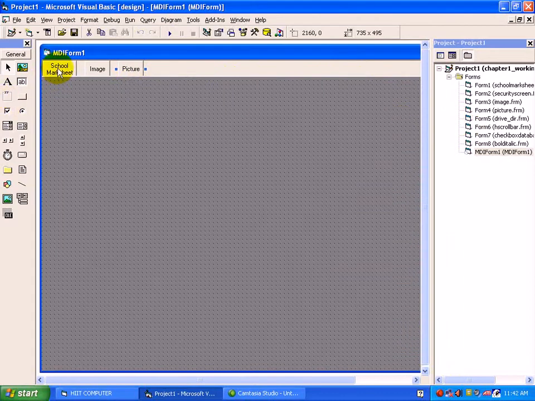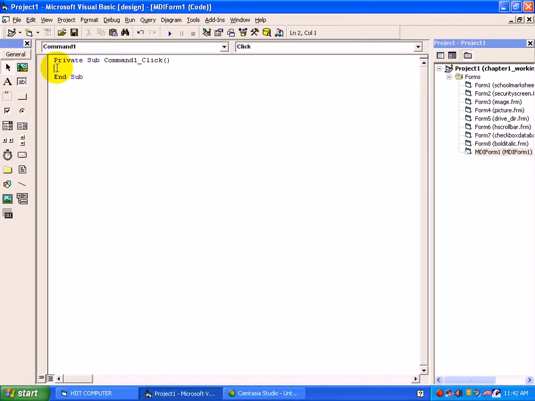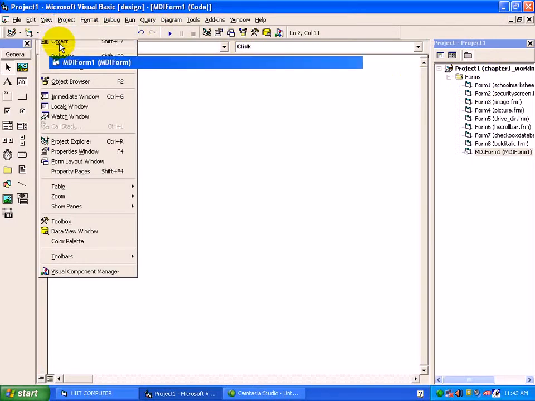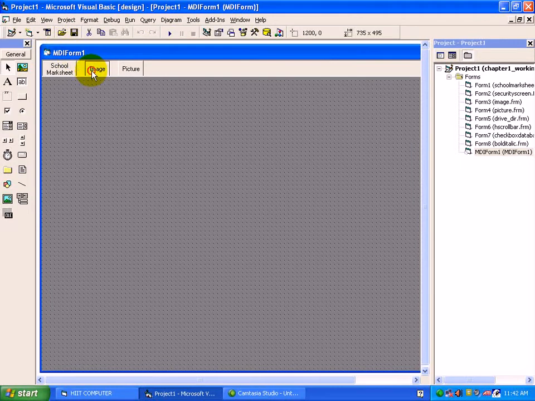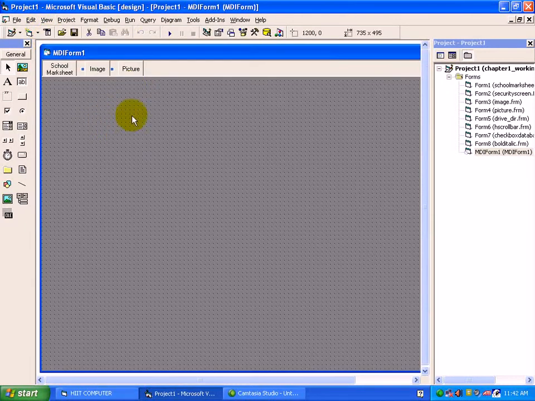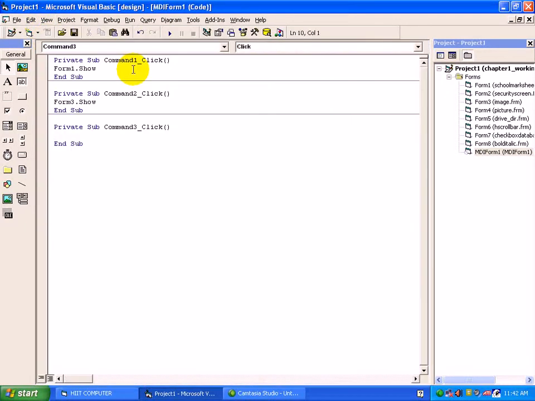Fine. Just double click to write the code. The school mark sheet is form 1, so we have to write form1.show, as we have already seen the method at the time of security screen creation. Move to the object. Once again double click on the image button. The image form is form3.show. The picture form is form4.show. Fine.